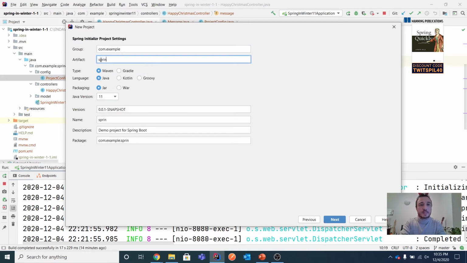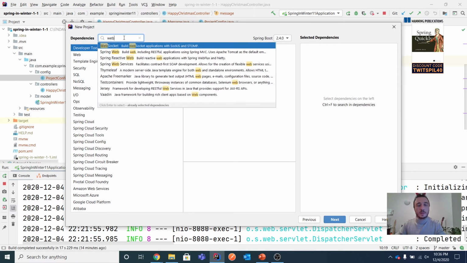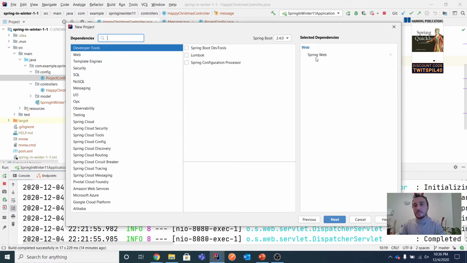We say spring-lombok-1, -2, because it's the second example. But now I will also add the Spring Web dependency, which allows us to create a web application by making use of the web capabilities from the Spring framework. But I will also use Lombok. And Lombok, you can find it here in the developer tools category. I will add it to my dependencies.